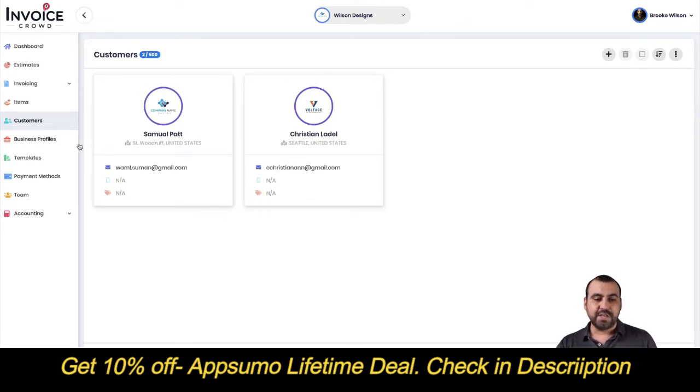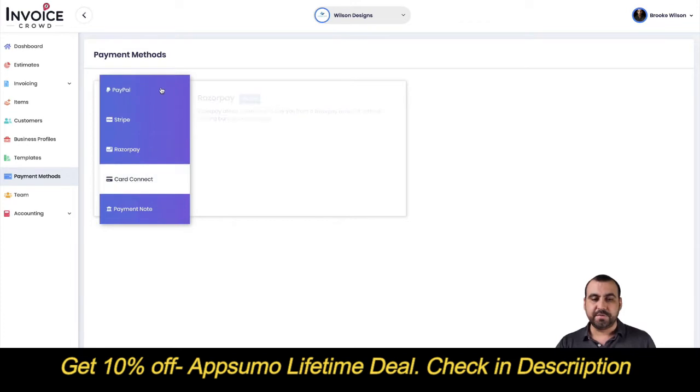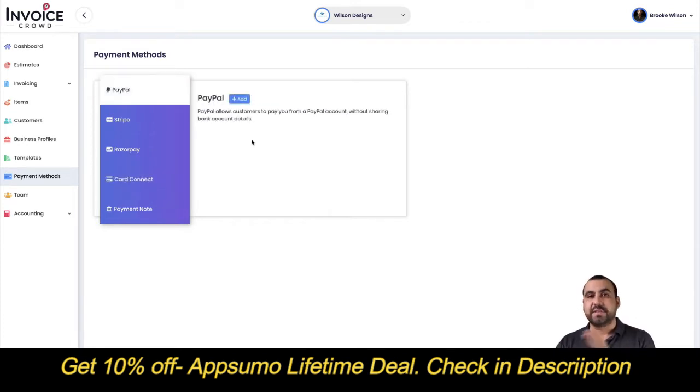Also, I recommend you check out payment methods. If you're going to be taking payments online, you can add PayPal, Stripe, Razorpay, Card Connect, or Payment Note. You can add all of these right here by clicking add. Just check each one of these, so you have them available when you send out the invoice, and they can pay you through there. That makes it really easy.